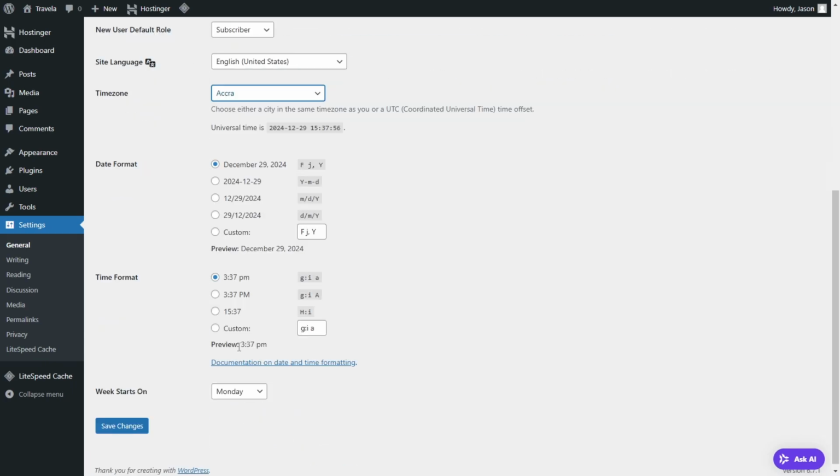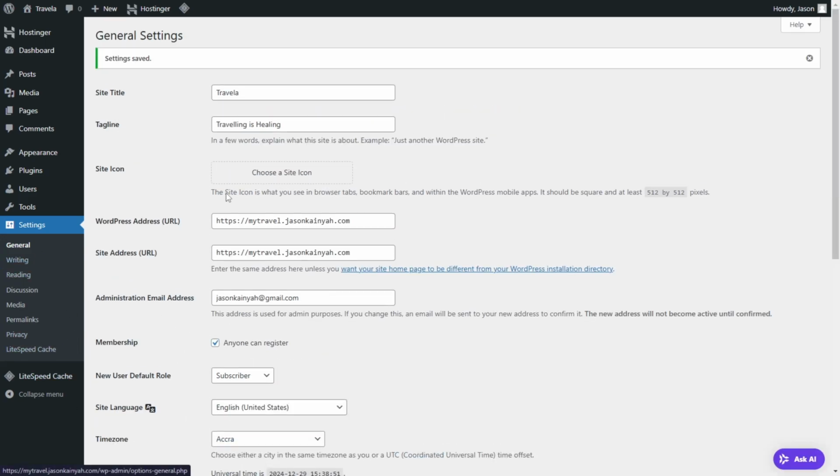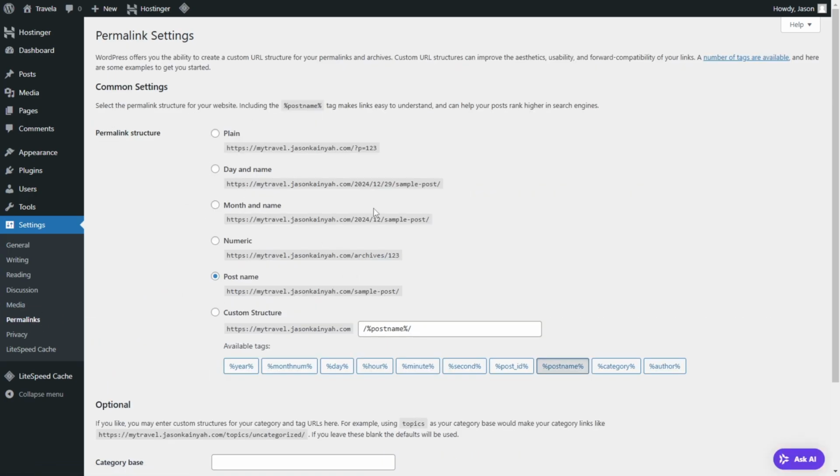I'll leave the date format the way it is. And here I'll select this one because I like the capitals. And here the week starts on Sunday. Okay, so I'll click on save changes. Now let's go to permalinks. Yeah, over here this should be on post name. In case it's on any of the other options, make sure it's on post name so that WordPress uses the name of the post or the page to structure the permalink instead of using the day and name or the month and name or any other thing.